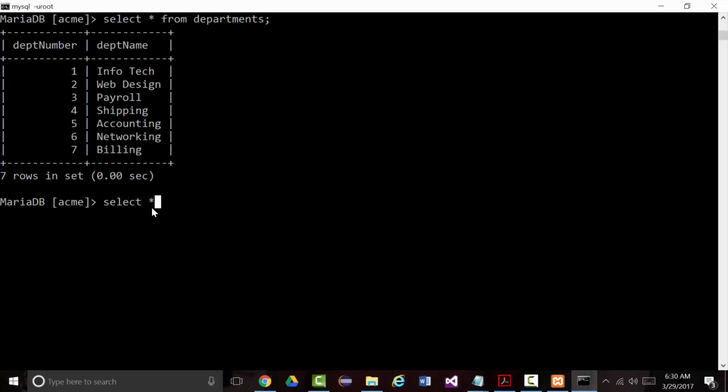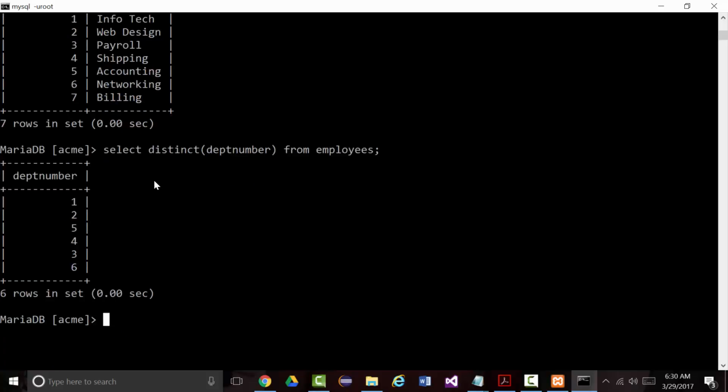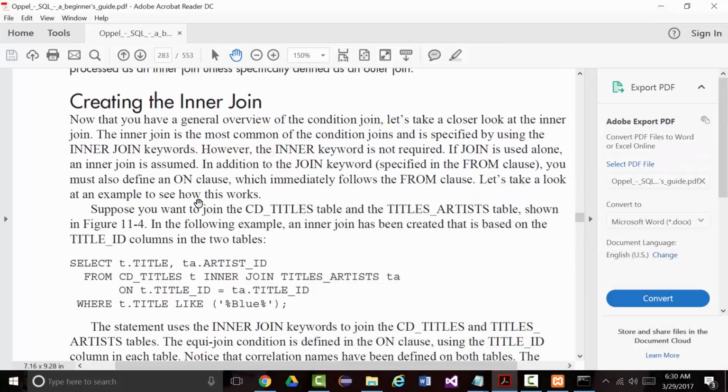But if I select star from employees, in fact, let's not even select star. Let's select distinct, which just says show me no matches, department number from employees. And notice I only have people who work in departments 1, 2, 3, 4, 5, and 6. I don't have anyone who works in department 7. That was done on purpose.